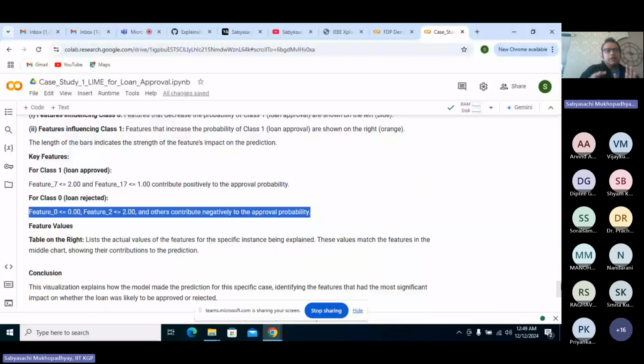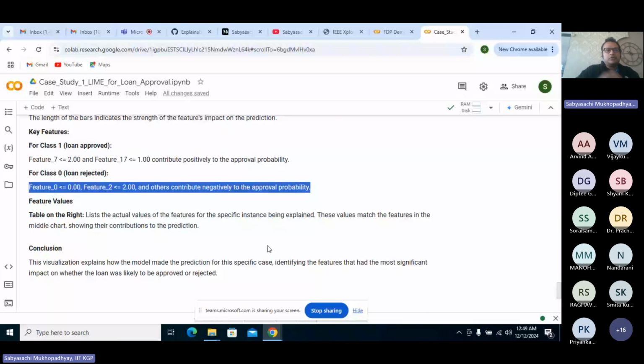The table on the right shows the feature values, the actual values of the features for the specific instance being explained. These values match the features in the middle chart showing their contribution to the prediction. So in a nutshell, with the help of LIME we are able not only to explain properly, but also to give practitioners a clear idea of whether a certain loan is likely to be approved or rejected. This is how you can implement this particular segment.